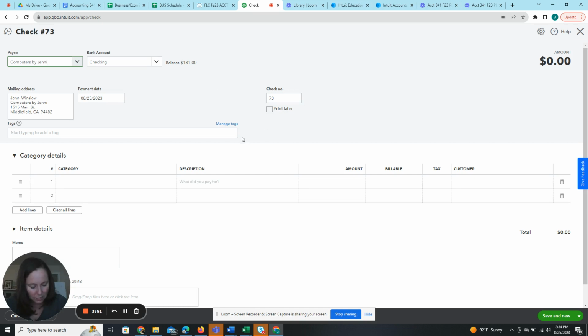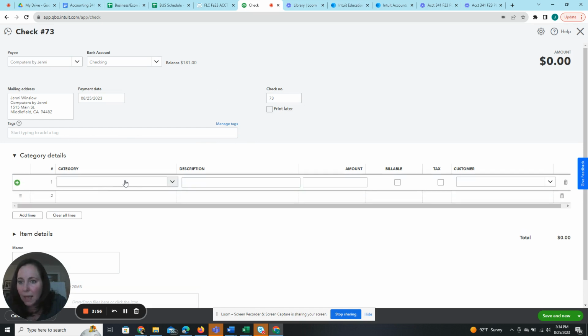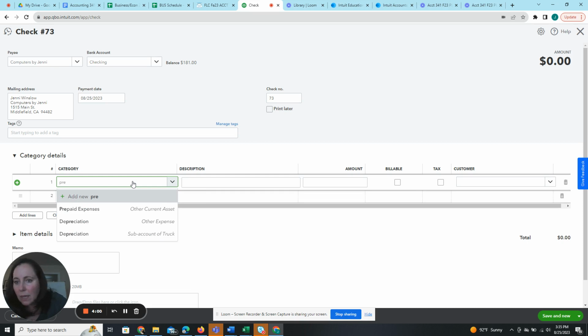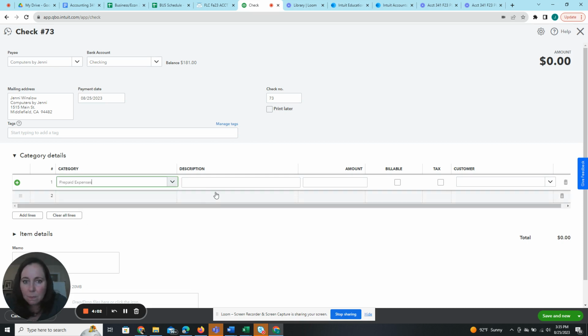In the categories section, select prepaid expenses. So this will be an asset. Prepaid expenses. And 400 is the amount. I guess we're not adding a description.